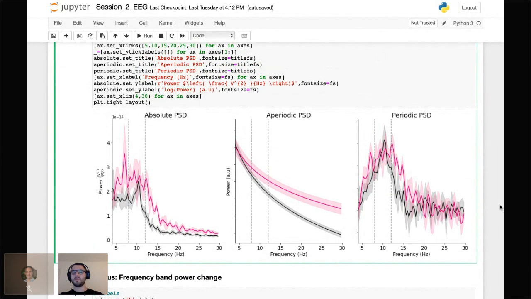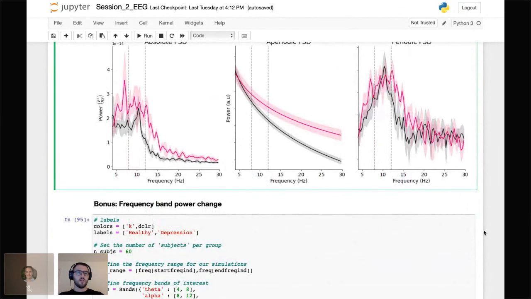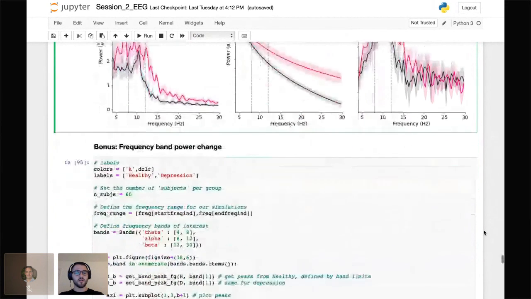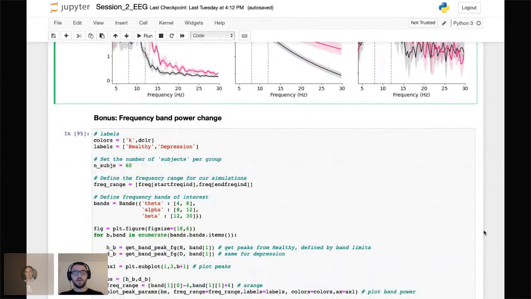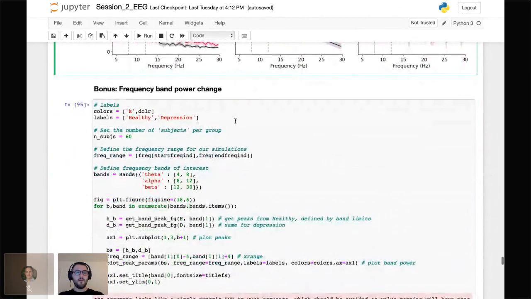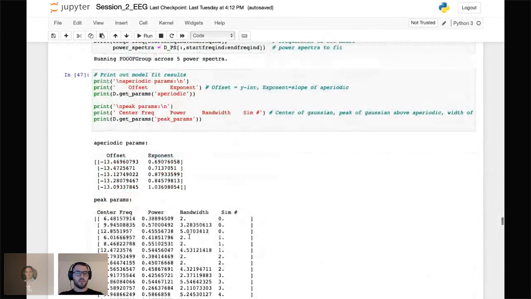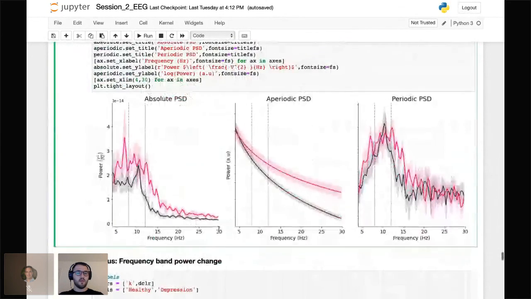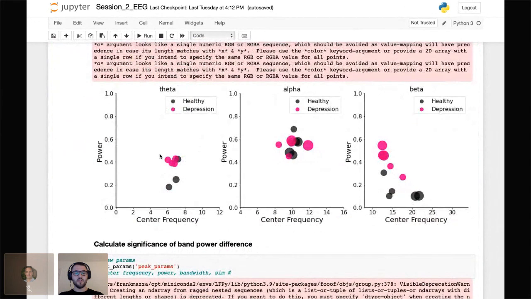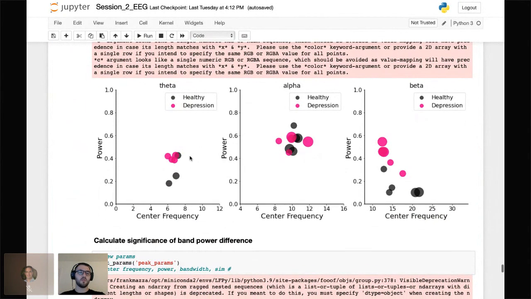We have a couple minutes left, so I'm just going to go through a quick section that we had in case there was any time left. We can also use these parameters that we generated here and model these parameters specifically. So here we can separate peaks in the theta, alpha, and beta, and it's a little bit easier to see the difference in depression versus healthy, how it's present for theta.